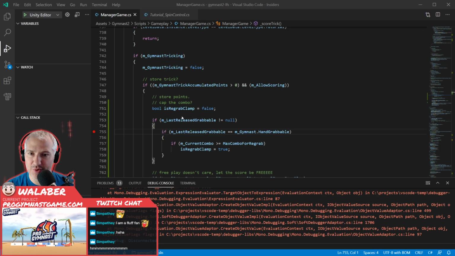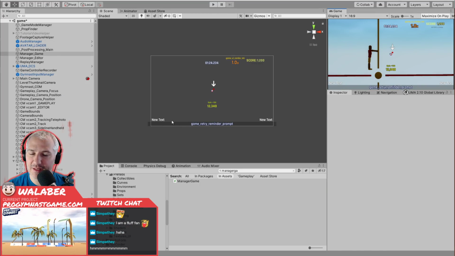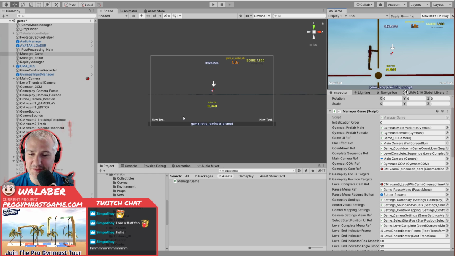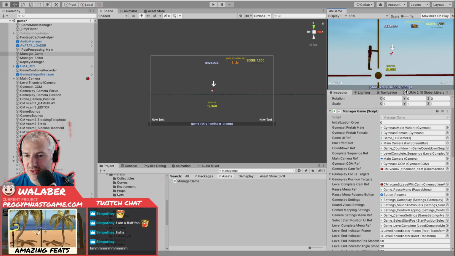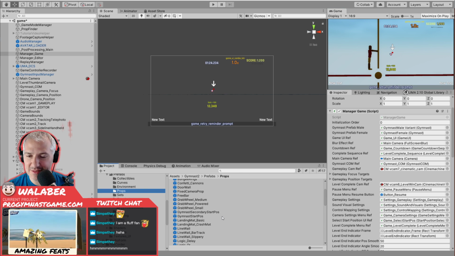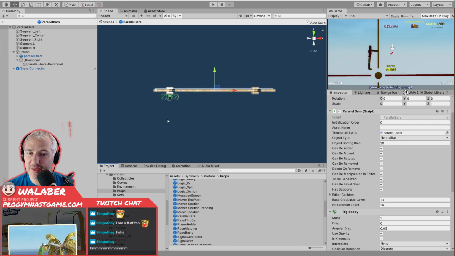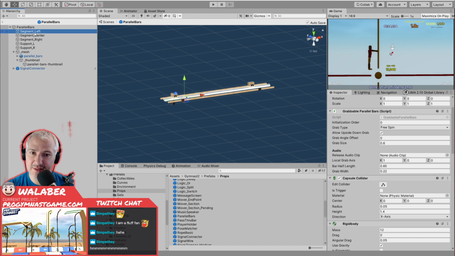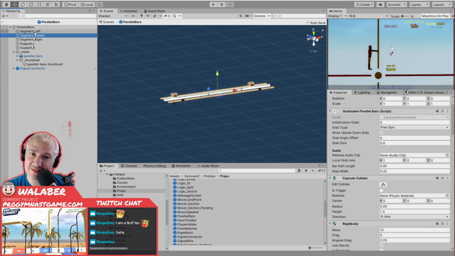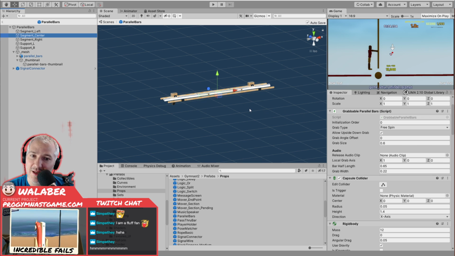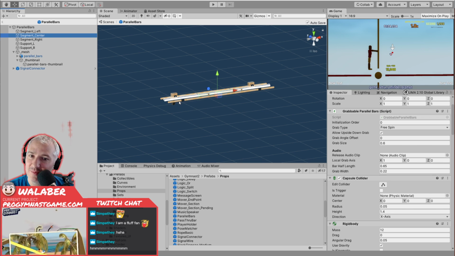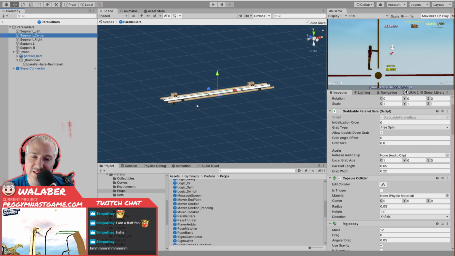Okay, so the problem is, actually, it's really good that I tested it with the parallel bars level, because otherwise I wouldn't have realized this. If you go look at the parallel bars in this video game, it's made up of 3 segments. Each one of these segments is a grabbable. So if you let go of the middle one and grab the one on the left or whatever, it thinks it's a totally different grabbable.